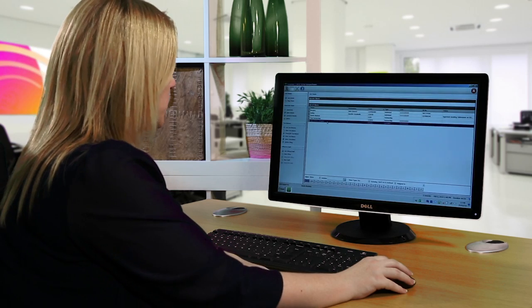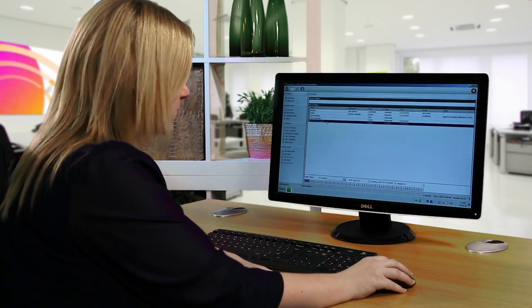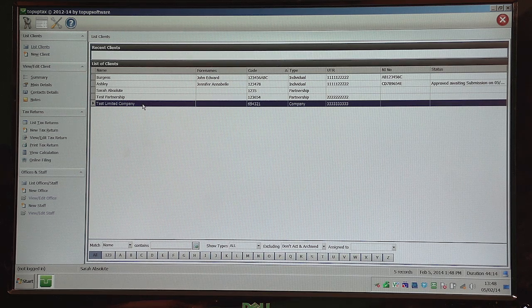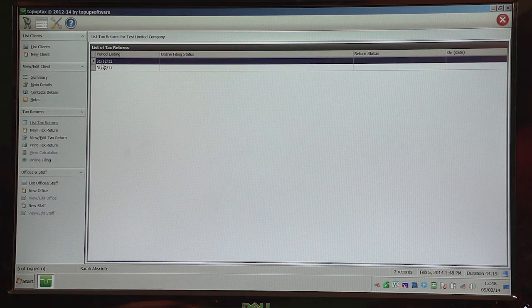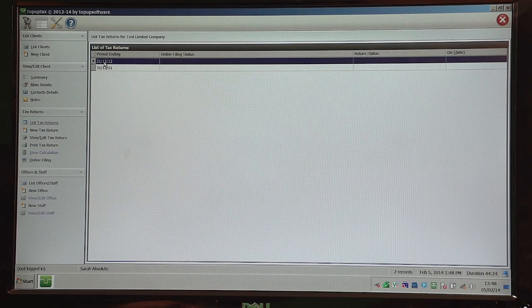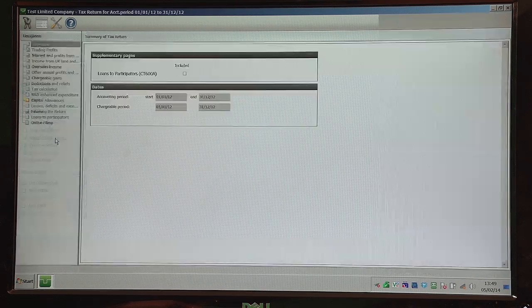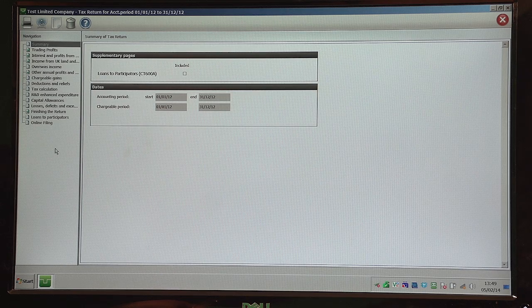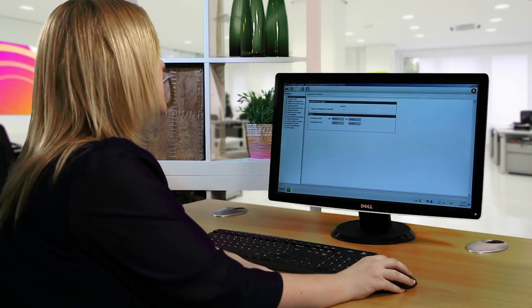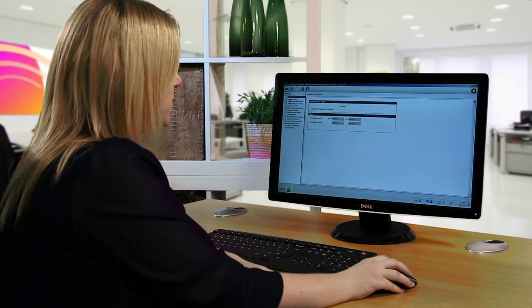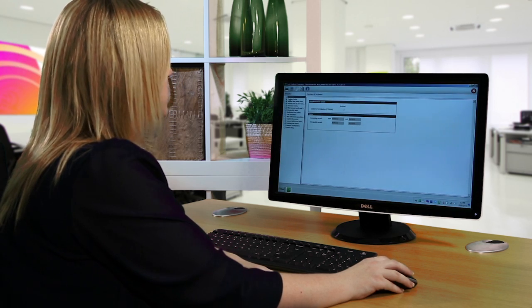The top-up tax programme also deals with limited companies. So if I highlight this limited company here and then go to list tax returns, it will give me a list of available returns that are already set up. If I highlight the year that I wish to work on and then click on View Edit Tax Return, it brings up the following screen. Much like the individual and partnership, you're just moving through the sections on the left-hand side of the screen.